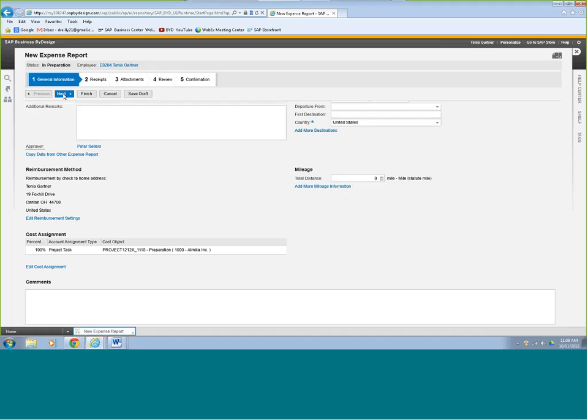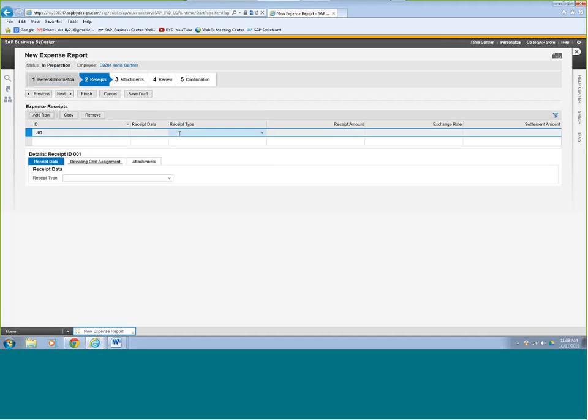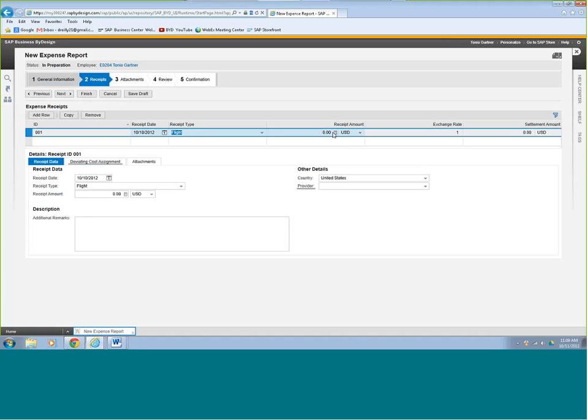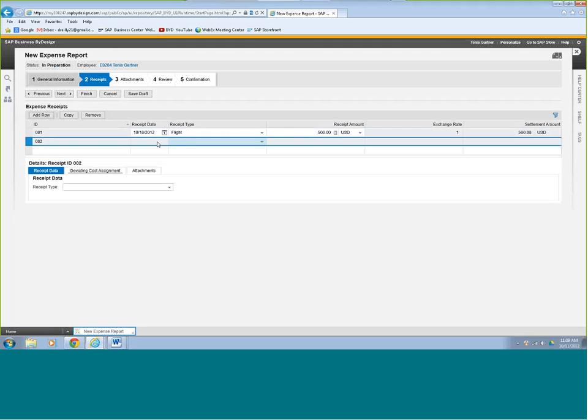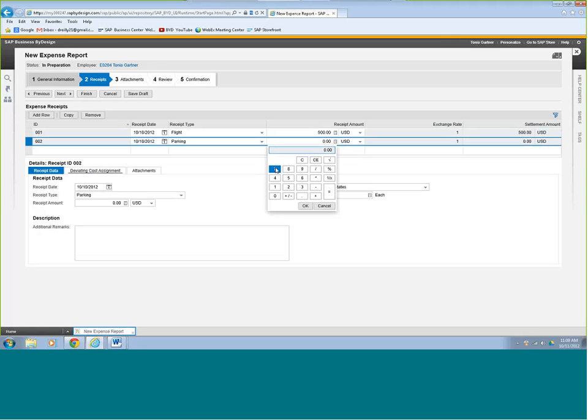And now that we've done that, we next move on to identify what the actual costs are. And we take the receipt type here. We're going to say it was a flight. You know, it's $500. Okay, and then we're going to add another one for parking. Parking here, we'll say that was $70. Okay, so we add our expenses here.